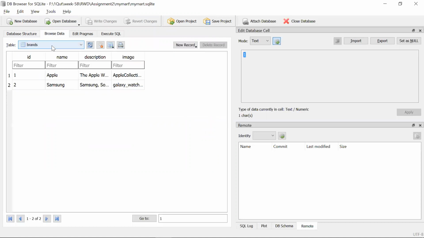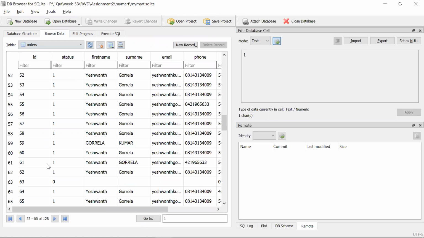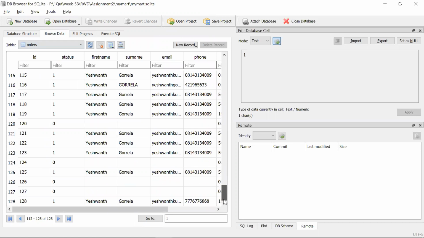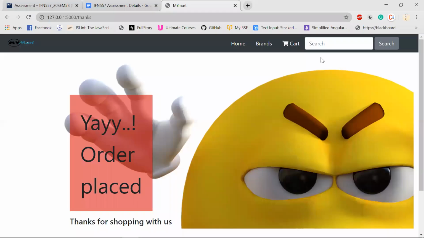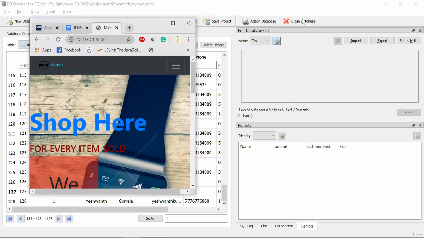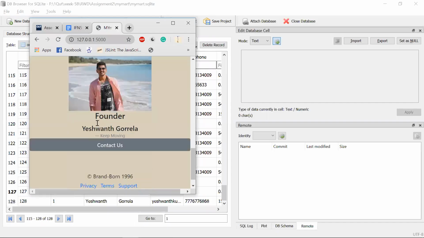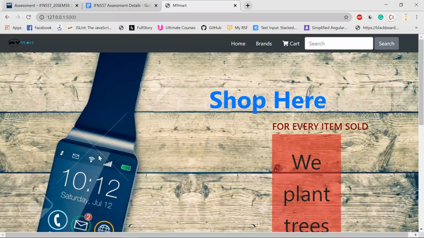Browse data, order details, order. So you can see my data after refreshing. This is the data I have entered. Not only that, I have also done some responsive web design. For example, you can see that everything will be aligned in the same way. And I have also implemented a search bar.